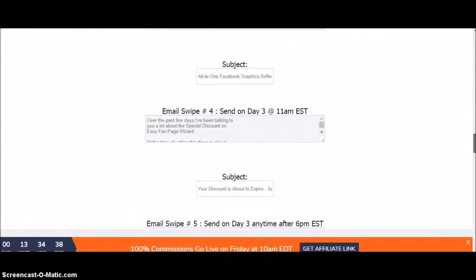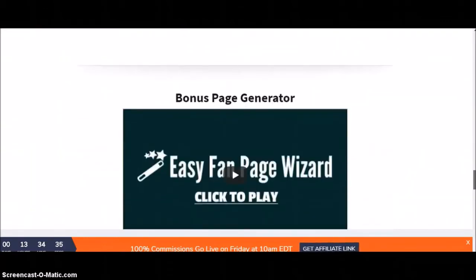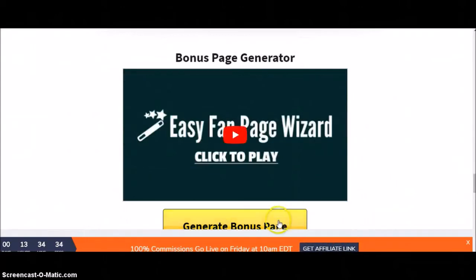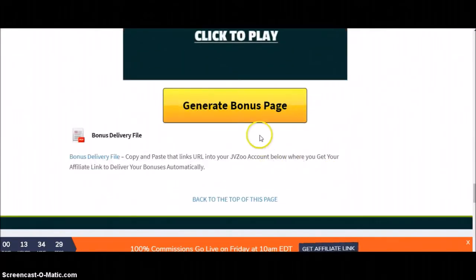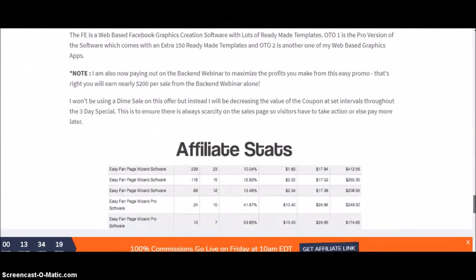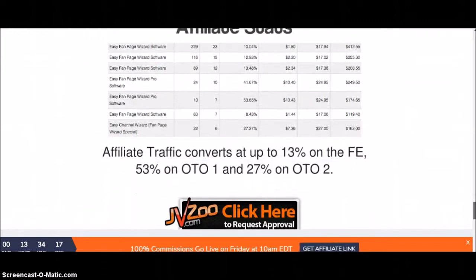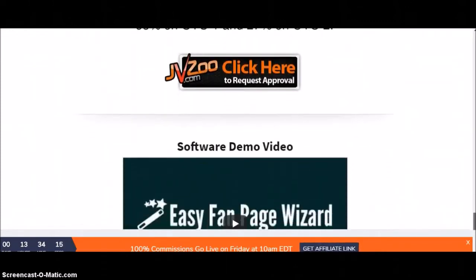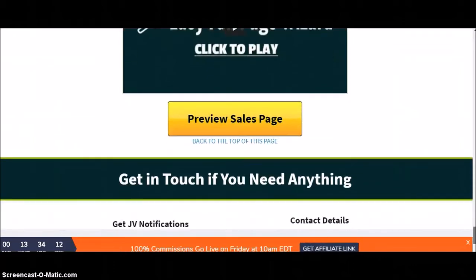Email swipes, or this one comes with a bonus, so this is going to be really cool. So definitely, just click on that, and you usually just enter your JVZoo affiliate link once you request it. But right now we're just going to focus on getting that review access to the affiliate product. So, but this looks like it's promising.